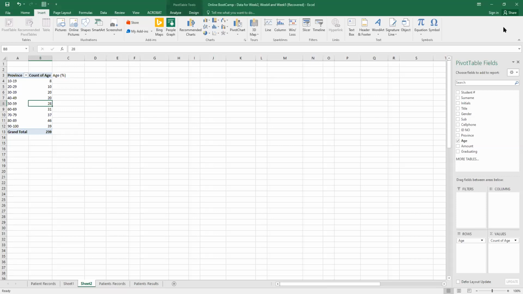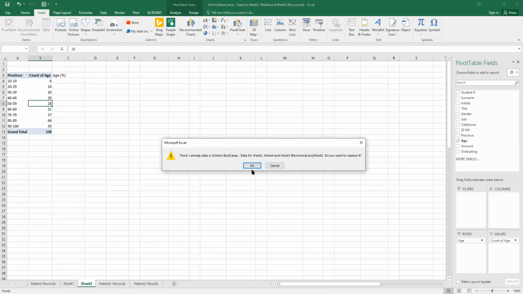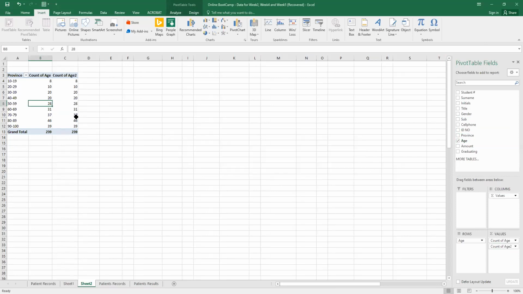So what do we do then? Let's do it. So we need the age percentages, right? You must pull the age again to the values. You put it again to the values, you'll see you'll have both of them. And then we say the second one, we should get the percentages.